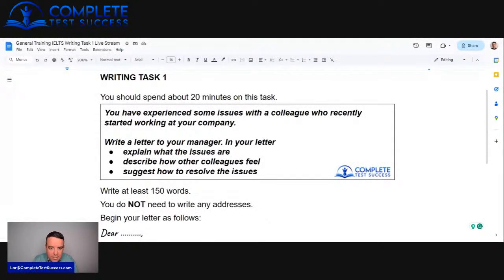Today's question: you have experienced some issues with a colleague who recently started working at your company. Write a letter to your manager. In your letter, explain what the issues are, describe how other colleagues feel, and suggest how to resolve the issue.